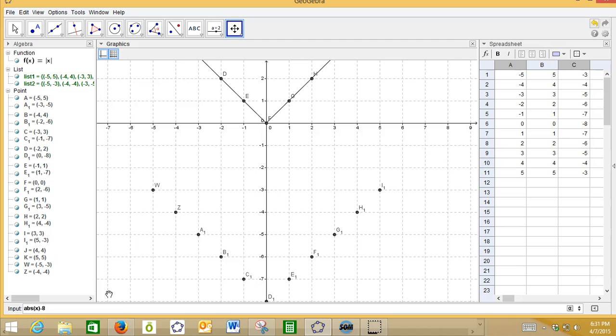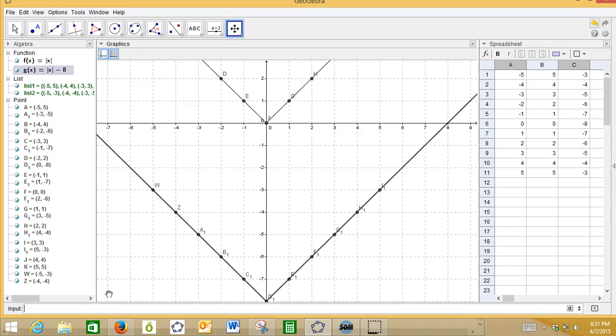So when I hit enter, now I have my absolute value of x minus 8, which just has you evaluate the absolute value of your input and then subtract 8 from it, right? So that is how we can move this graph down 8.